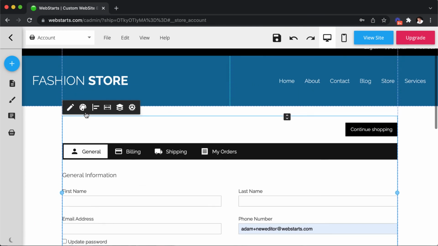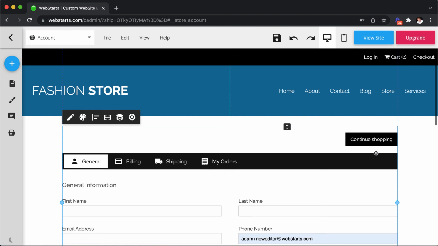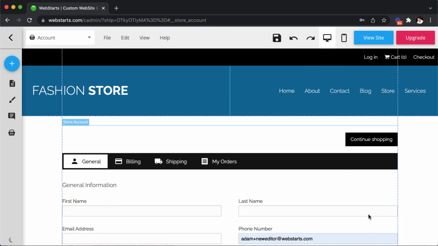And just like the other widgets, you can select it and then click on edit style to change the font color and style text as well. So that's it for this video. As always, make sure you save and publish your changes and let us know if you have any questions.